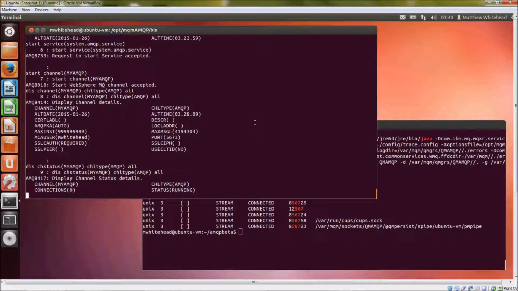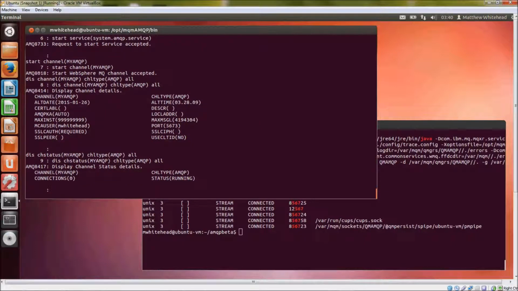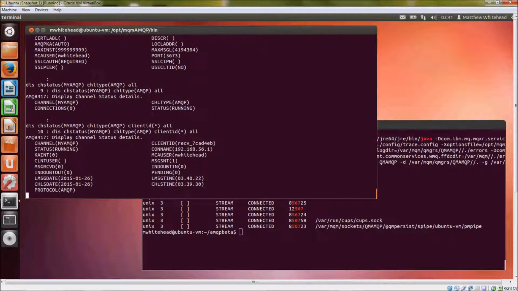Now we should still see a client connected because the receiver is still connected. One way to do that is actually there's an option on the display channel status command when you're using AMQP channels, which will show you the clients who are attached to that channel. So that command is display channel status, the name of the channel. Again, we specify channel type. Then we just have to specify client ID with a wildcard, and that will tell us about all the clients connected to this channel. And there's just one, which we'd expect.